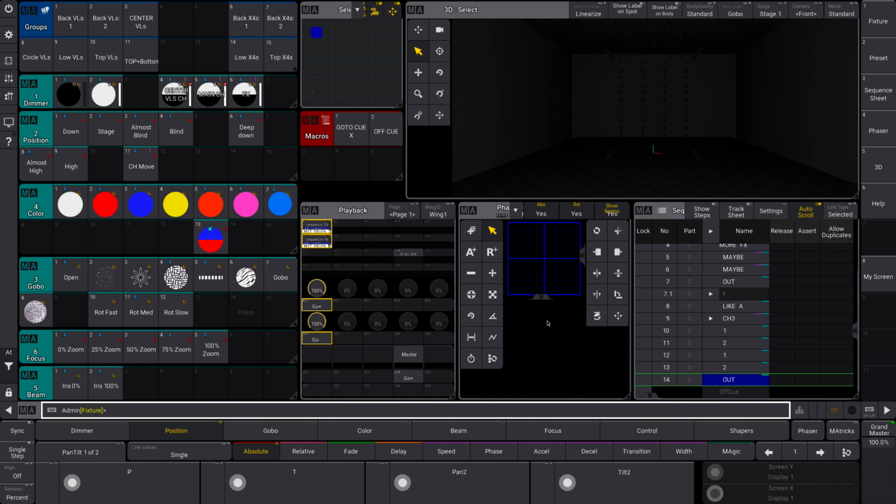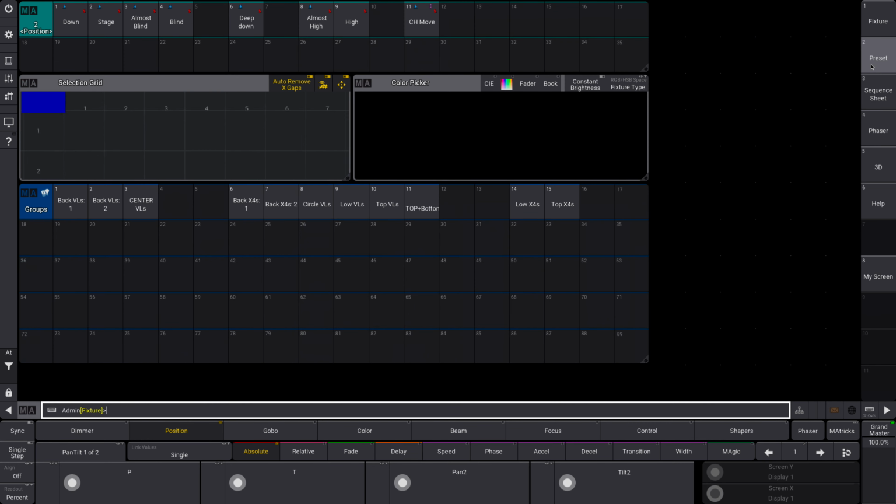Today I want to show you guys how to make appearances. Appearances are a really great way to organize your show file and be able to quickly find groups, palettes, all of that stuff. So to get started, I'm gonna go to my preset tab.